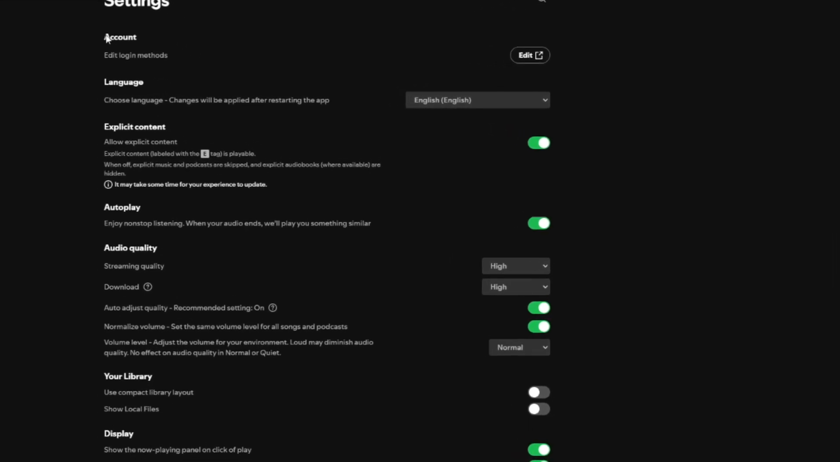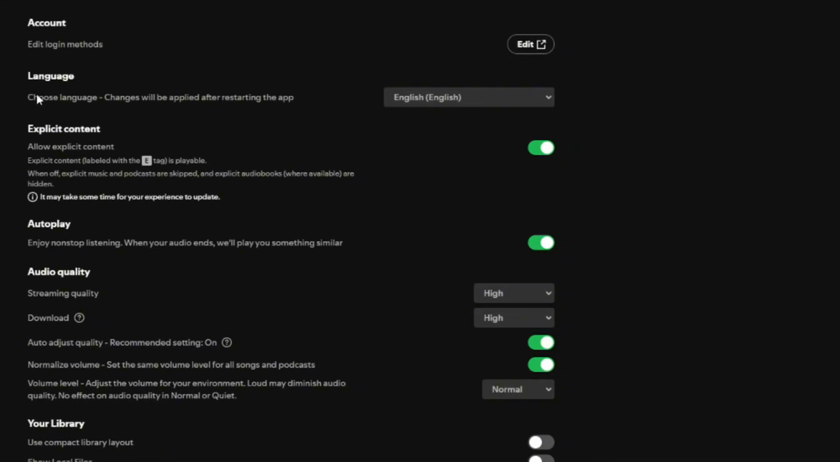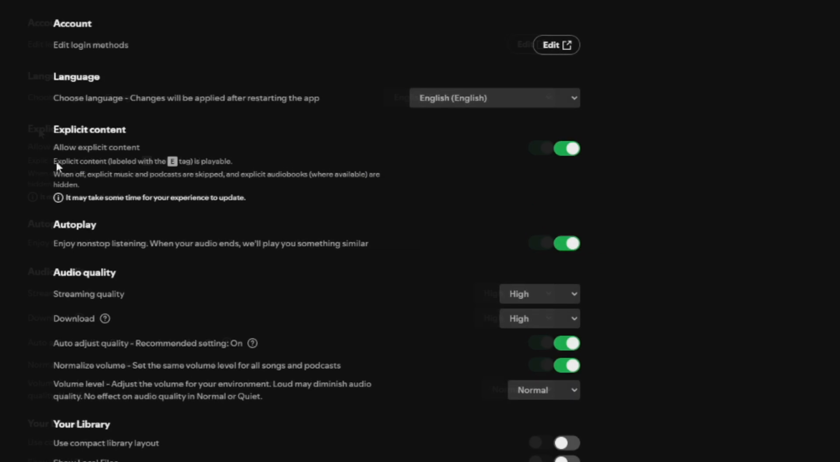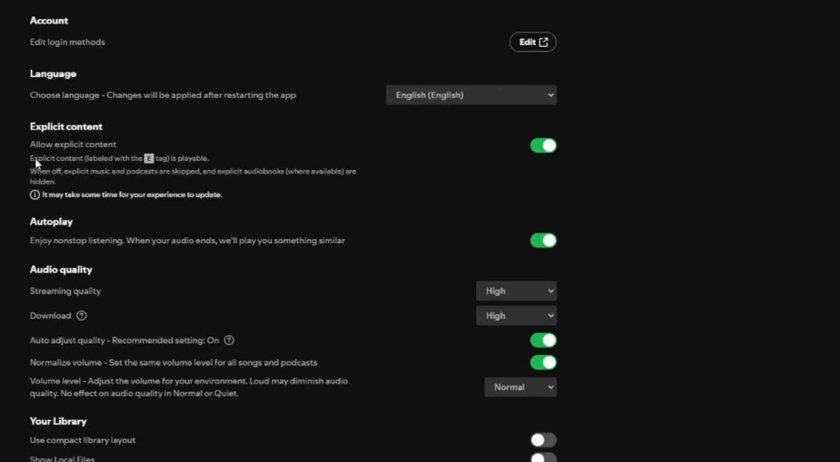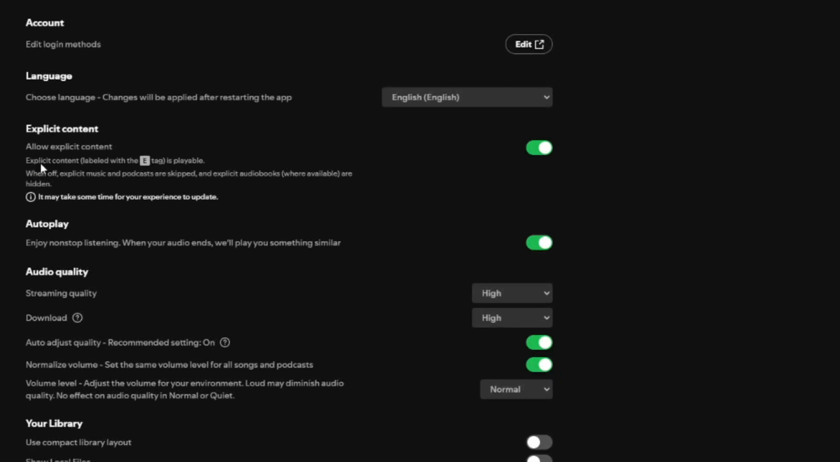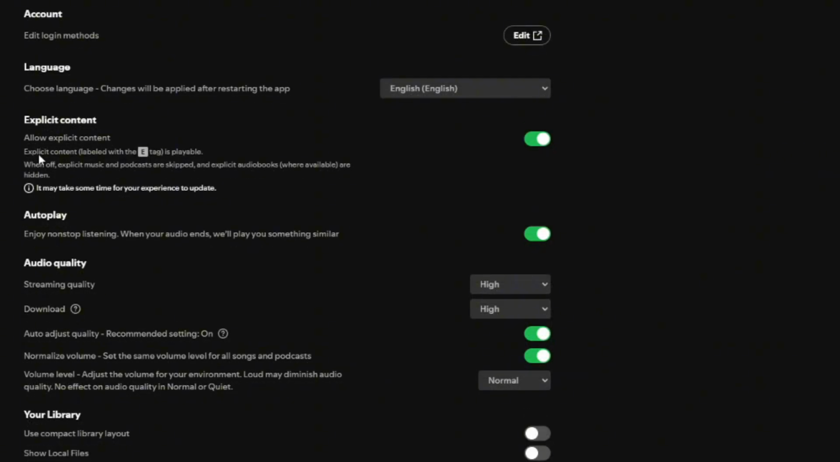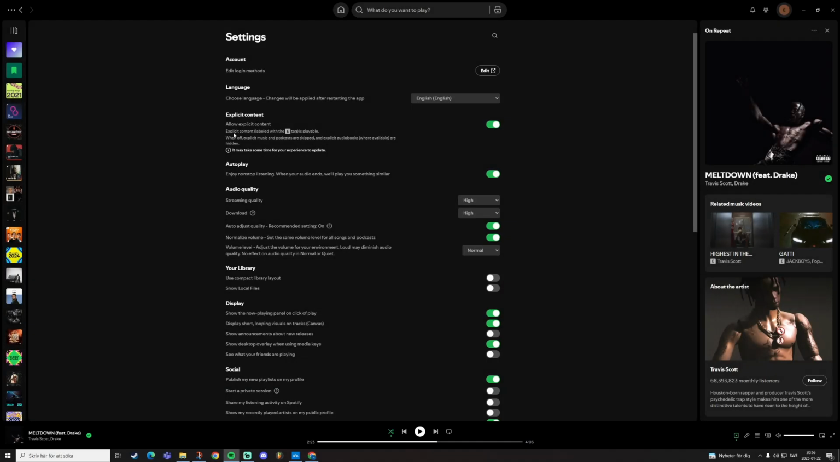And as you can see here, it says account, language, and then explicit content, which contains swear words or maybe inappropriate words. So to turn that off so that we're not going to be able to listen to any songs with any inappropriate words, we're gonna press this button on the right side, press that.